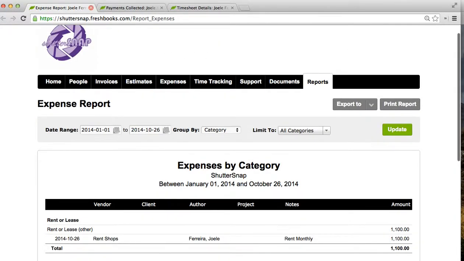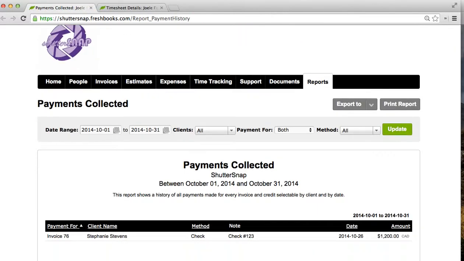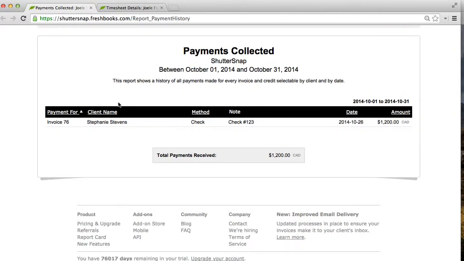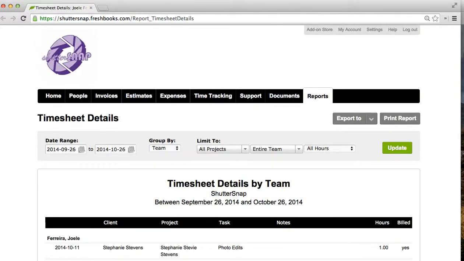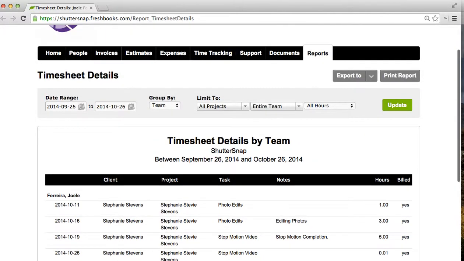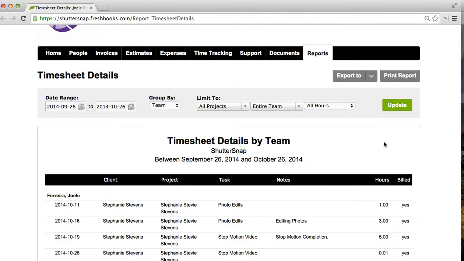Then you have the expense report, which lets you know in detail which expenses you've incurred in the system, or that you've at least inputted in the system. Then you have the payments collected report, which will show you all of the payments that you've received into FreshBooks. And then your timesheet details report, if you are interested in taking a look at the time that you've logged in the system. And you can filter that by specific projects, by certain team members, etc. And again, it can be exported and printed.